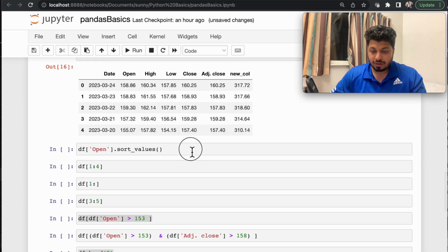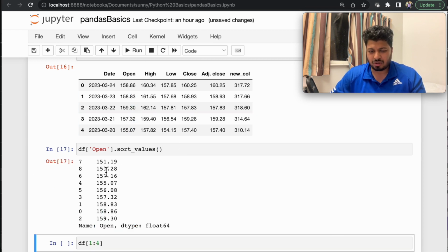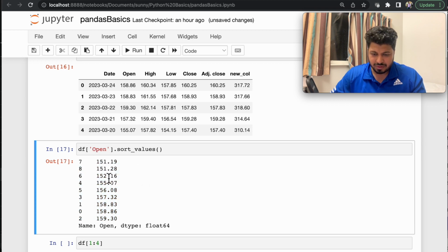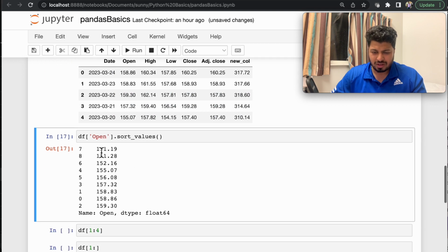Now suppose, again in the same data frame, you want your values to be sorted in a particular way, ascending or descending. There is already a sort values function available. On a particular column, you just call that function. It's like df.open.sort, and it has sorted your values accordingly. If you see 151, 151, 152. So in my open, where is my open? Yeah, here it is. 158, 158. Earlier it was in random order. Now we have sorted it using the sort function.